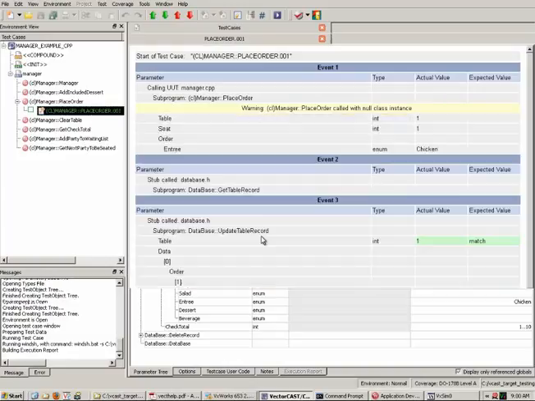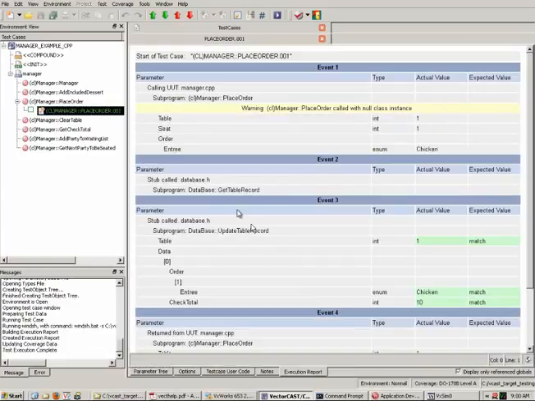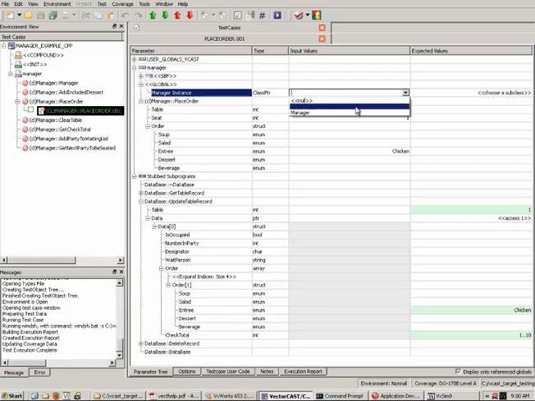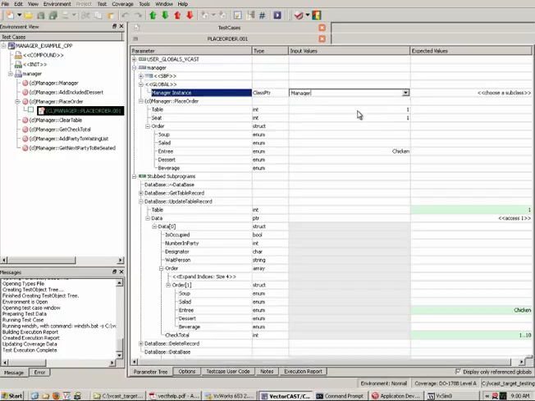There we go. Oh, okay, we called the class with the null instance, so we'll just quickly go and update that. Should be under global. We choose manager instance and just run that test case again.